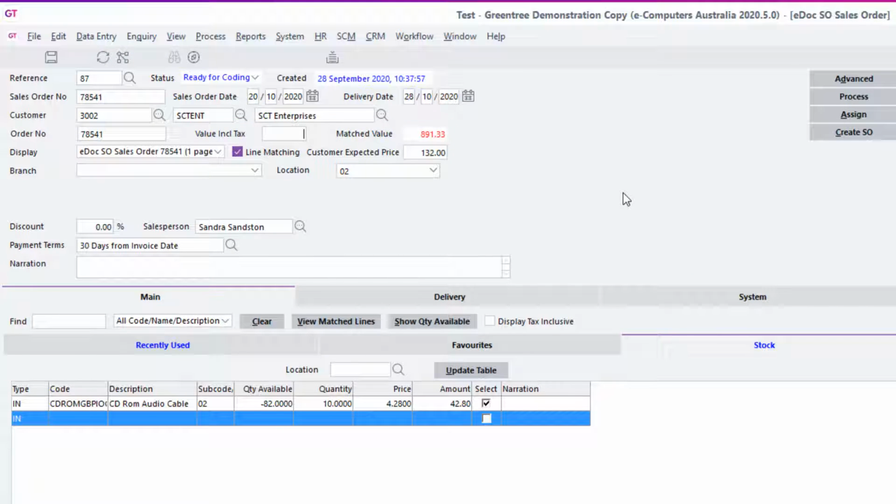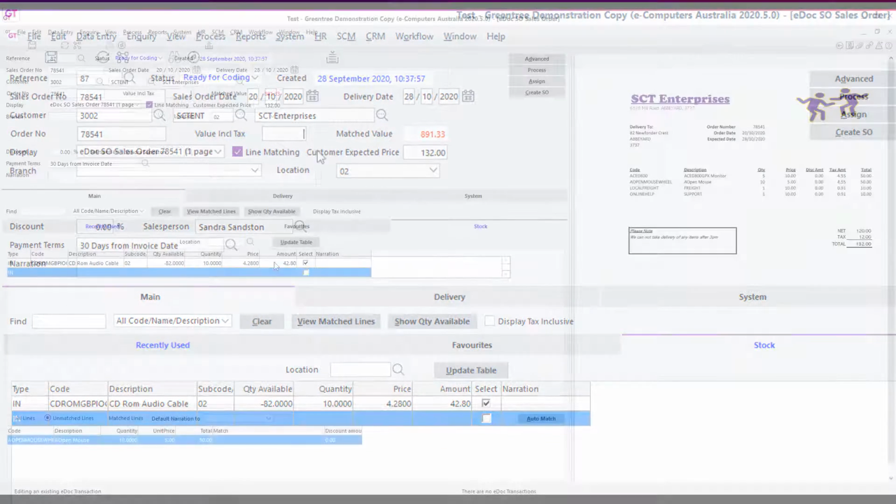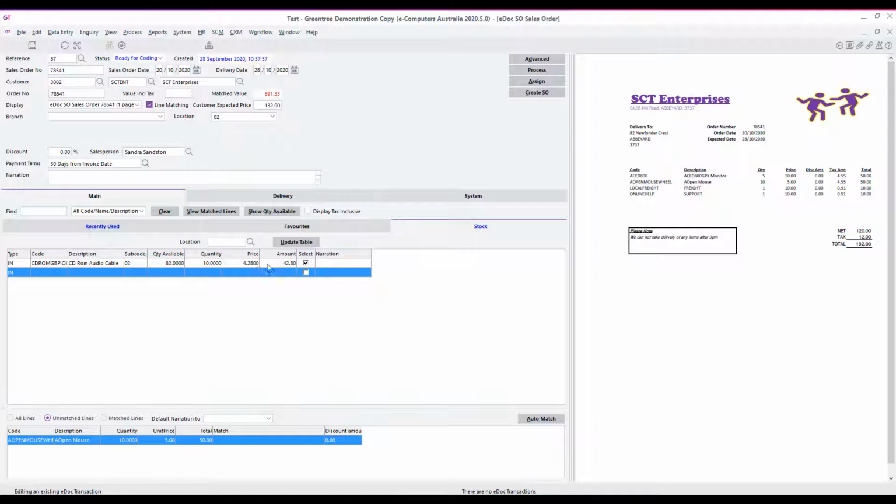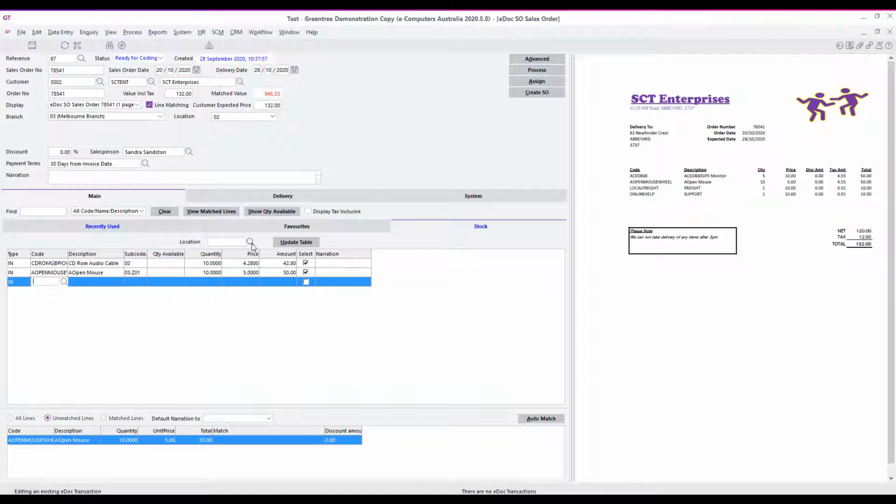I have the option of changing the value on the sales order header or changing the quantity or price on the sales order lines. I also have an unmatched stock line that needs to be added to the table. Here we have the option of defaulting the location across all of the lines. As you can see, there's still quite a significant difference between the customer expected price and the matched value.